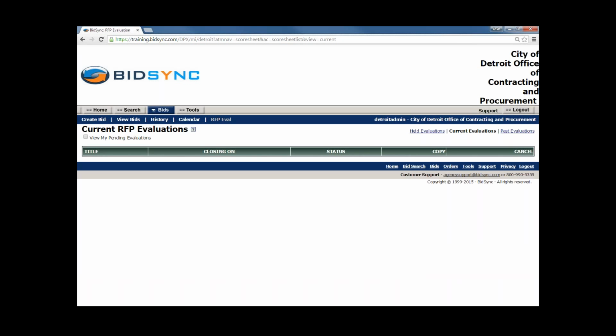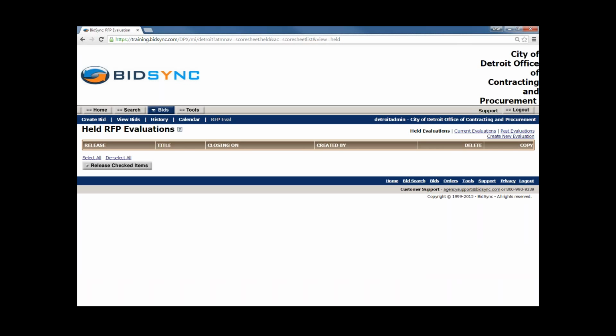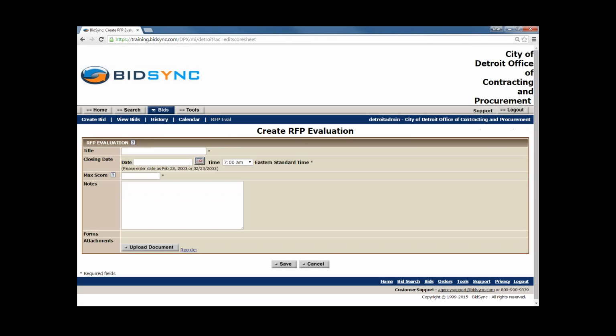Once you've clicked on the RFP eval tool, this is going to take you to the current evaluations. You can see we don't currently have any evaluations that are in the system. We're actually going to go back to the held evaluations right here. And this takes us to any evaluations that are basically in the process of being created. To start the creation process, what we're going to do is click Create New Evaluation.